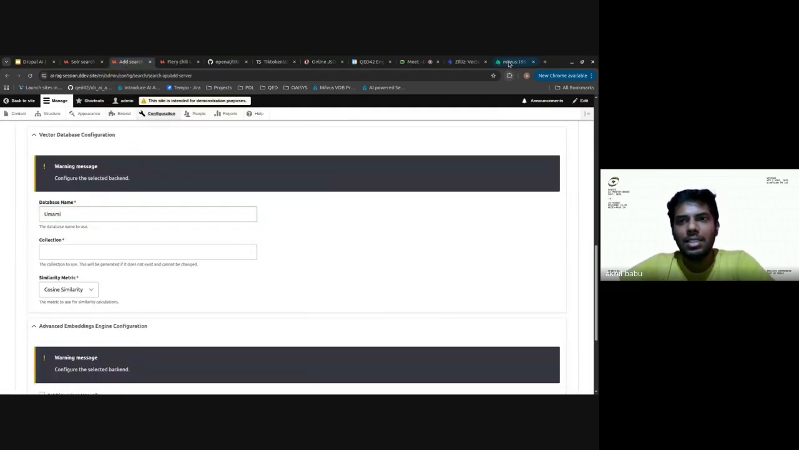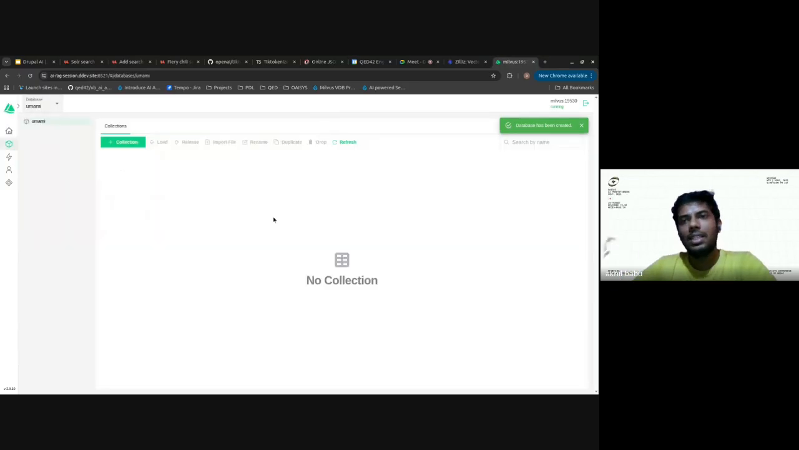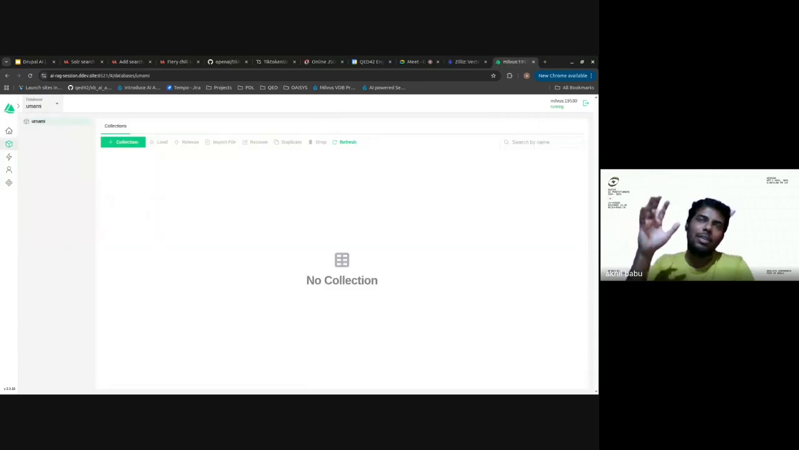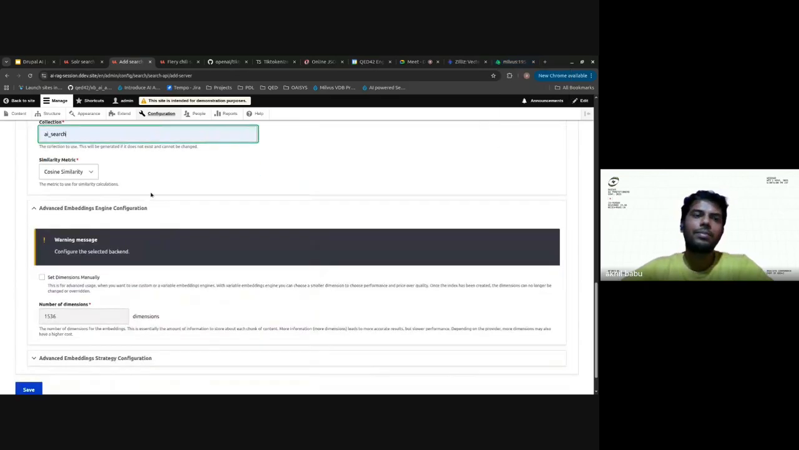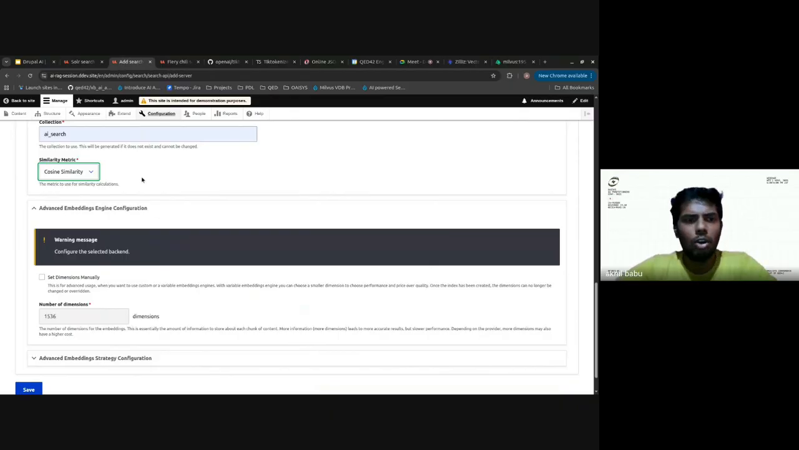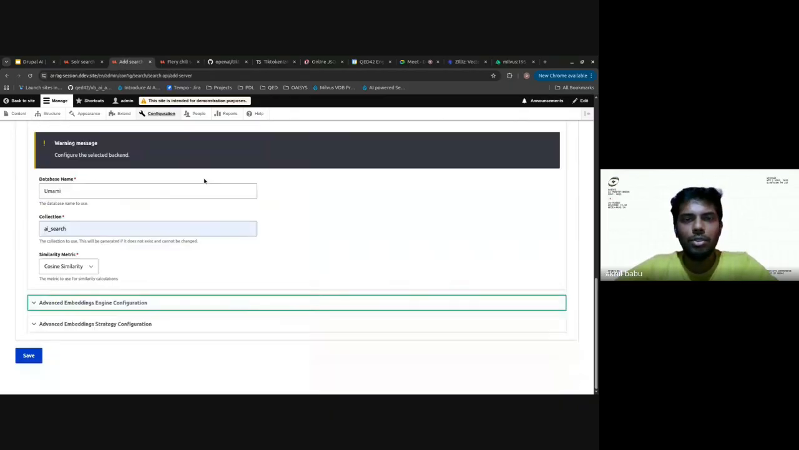And then there is the collection. The collection is the place where the vectors get stored. So a database can be explained as a group of collections, and each collection is where the vectors get stored. You can either create a collection from here, or a collection name can be given here, and the collection would get created automatically. Then for the similarity, I'm selecting cosine similarity, which is a common similarity metric used for text-based semantic search implementations.